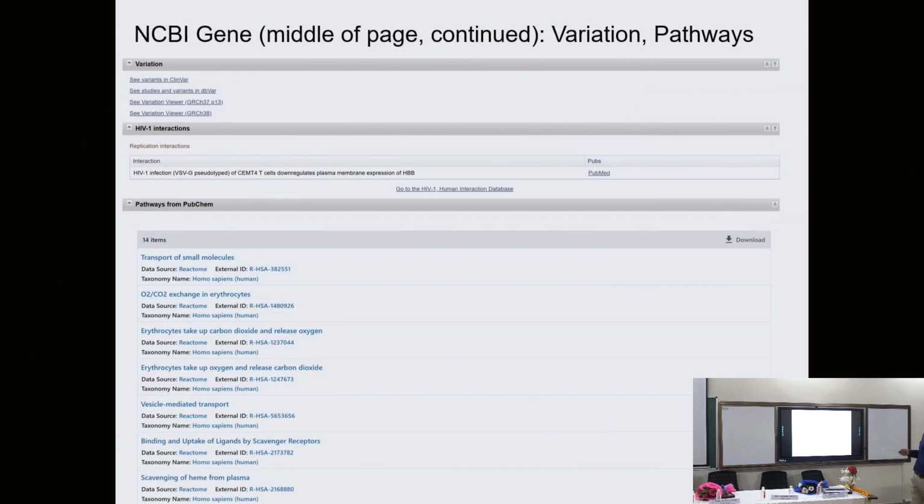Middle of the page again: variations and pathways. So variants of beta globins. For example, if we get beta globin sequence data from each of the individuals in this room, and compare them using tools such as BLAST, and I ask you to identify the positions in the sequences that differ between individuals, those are called variations, or SNPs, single nucleotide polymorphisms. Those data are important because they help us understand why we differ, right?